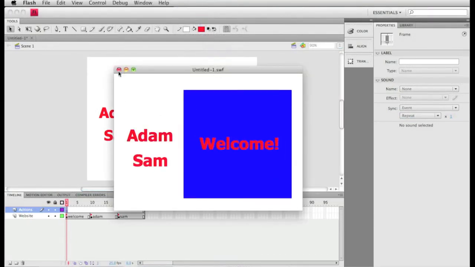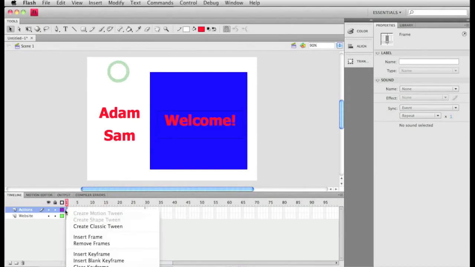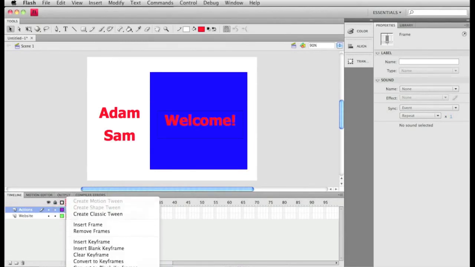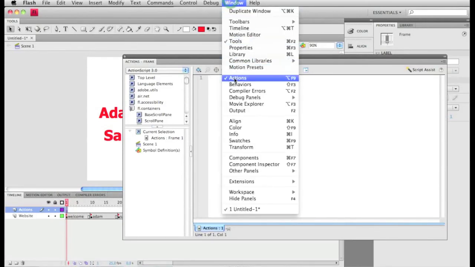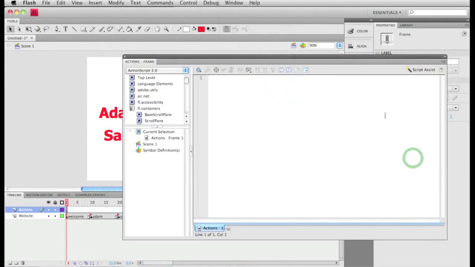And as I've covered in my previous tutorial, we covered the stop function to stop that looping. So that's exactly what we're going to do right now. We're going to right click in the first frame of our Actions layer and click on Actions, or you can go to Window at the top and go to Actions there. And we're going to create a stop function. So by typing stop, open and close parentheses, and semicolon to end the thought.